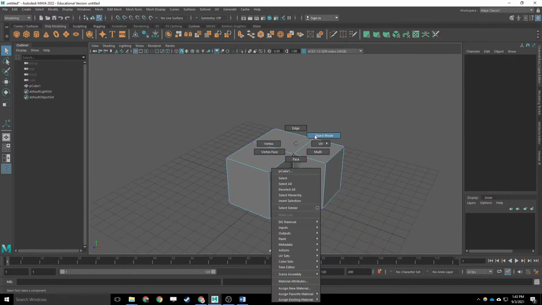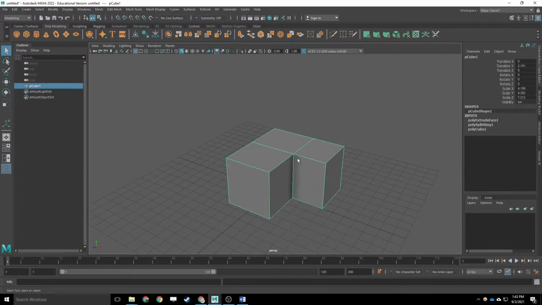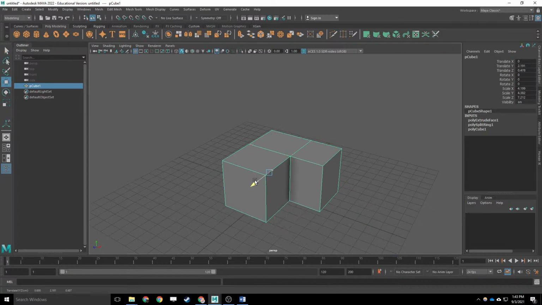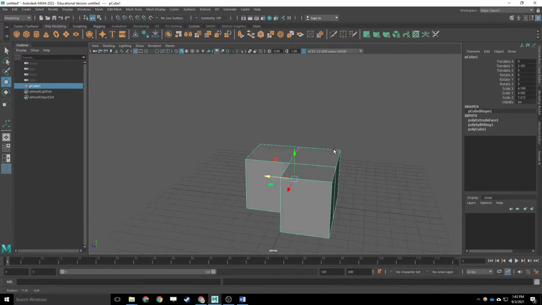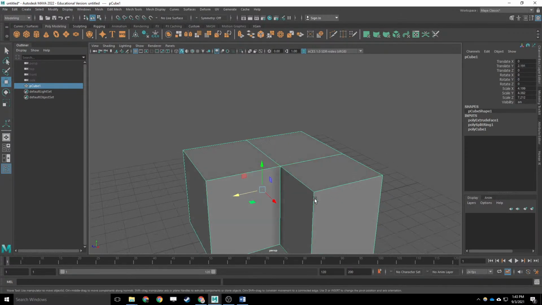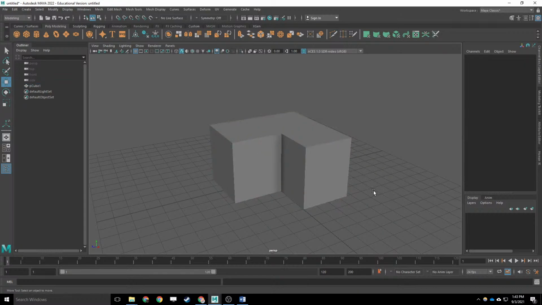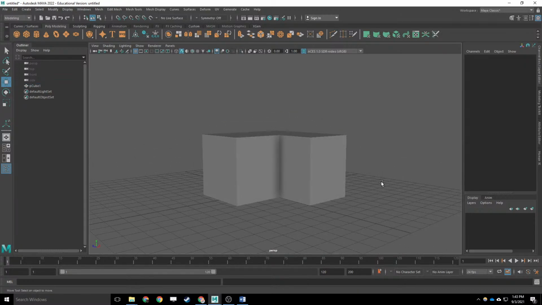To get back into object mode so I can move the whole object, I need to right click and hold and go to object. So yeah, that's pretty much where we want to get to, just having this basic outline. Yours might be slightly different dimensions. Like I said, we can always change them a little bit later, but I'm just blocking in the main form for now.